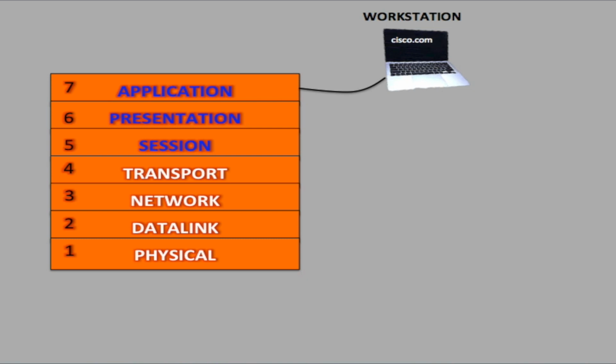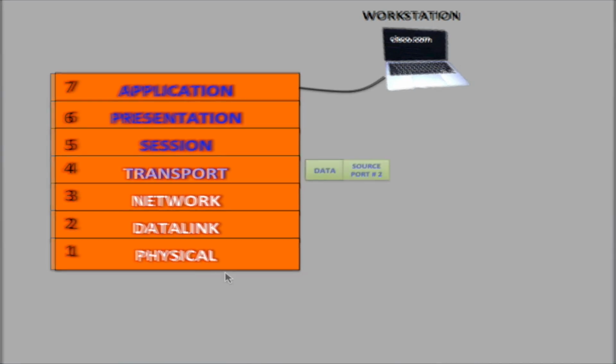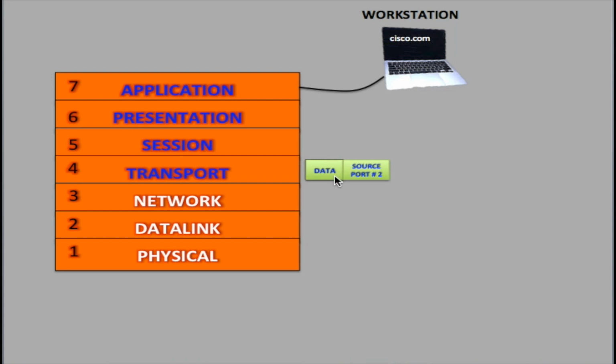So to get data from the session layer to the transport layer, port numbers are used. Every session will be given a separate port number to be used to get data from the session layer to the transport layer. So here we have all of the data that was sent from the application, the presentation, and the session layer. We have it now at the transport layer.